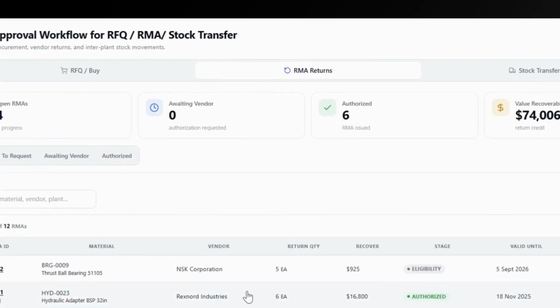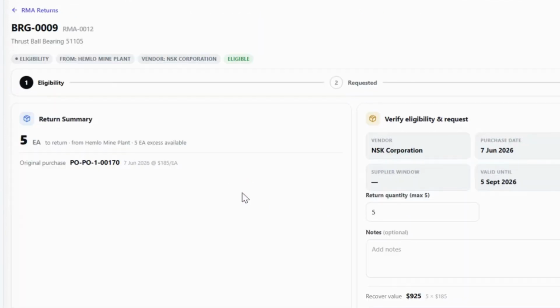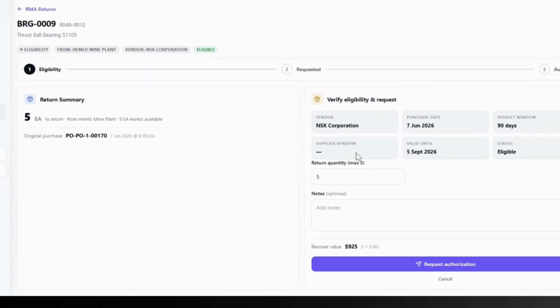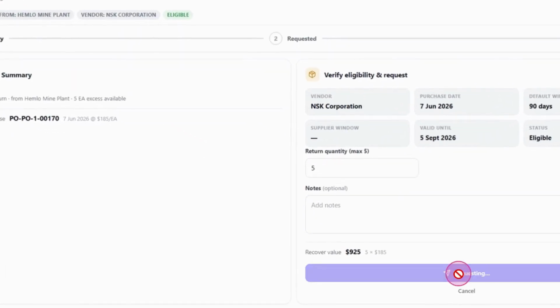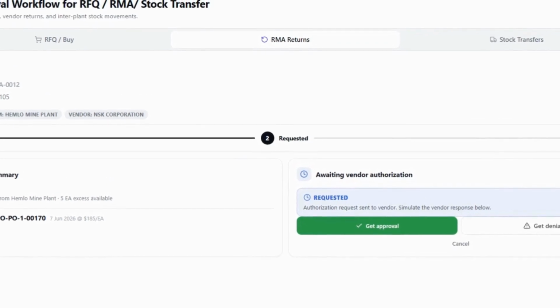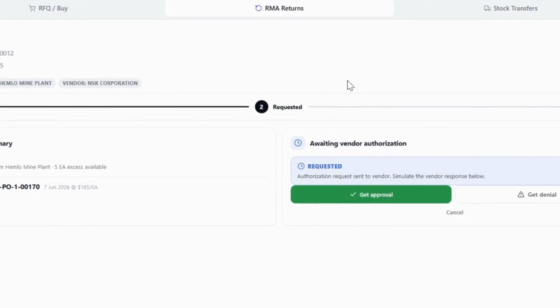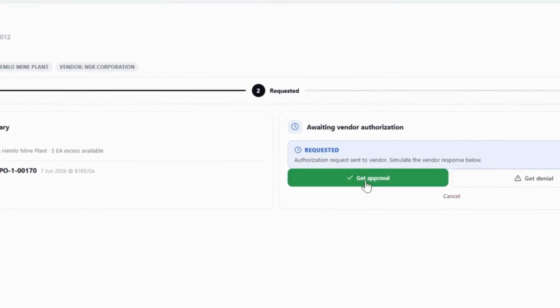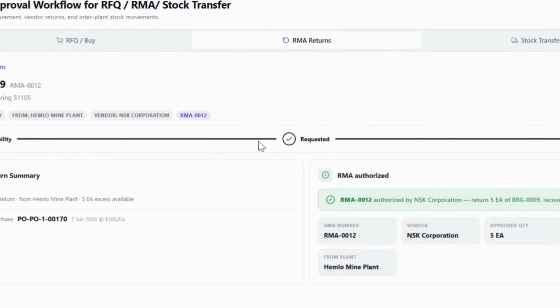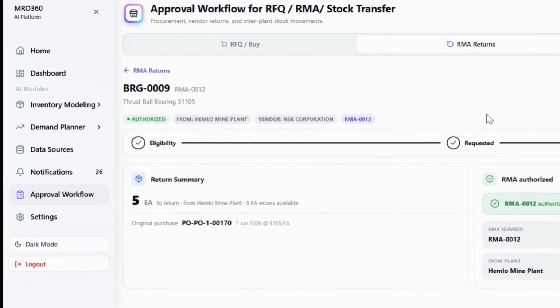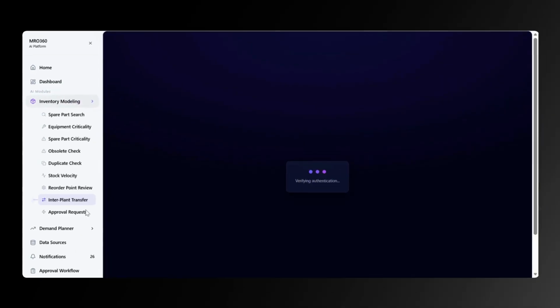As you can see here, the RMA request will appear. The approver can then come here, review the request, and add notes if needed before requesting authorization. Once authorization is complete, the request can be approved or denied. This completes the RMA process. The vendor will be notified that the RMA request has been raised.